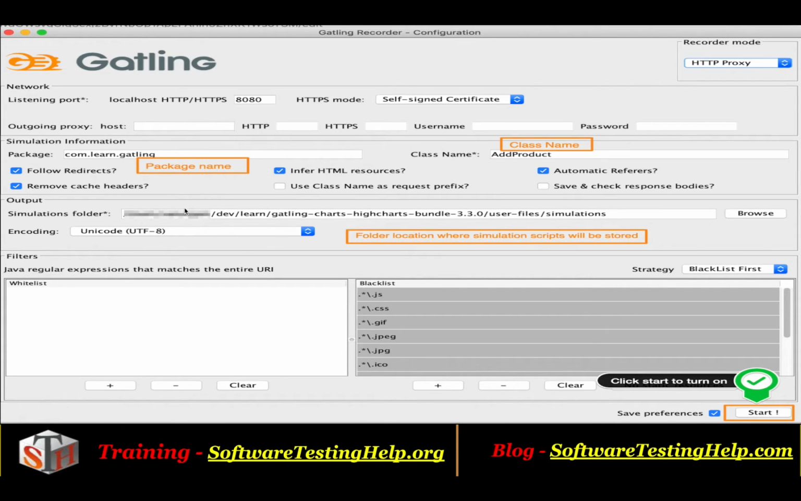Another important point is the output or simulations folder. This is the location where the simulation scripts will get created. By default it is the user-files simulation folder in the install location itself, and this can be changed per your convenience. And another important point is the blacklist filters.